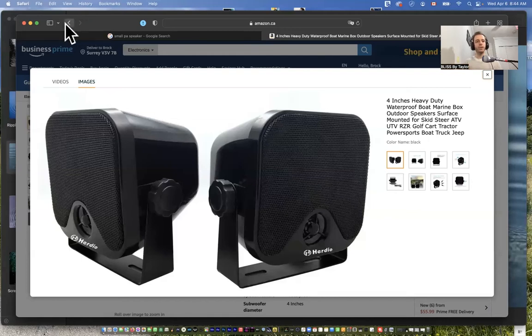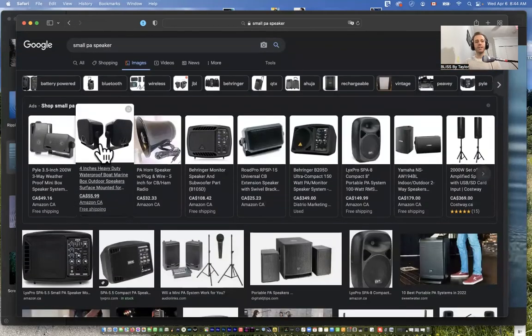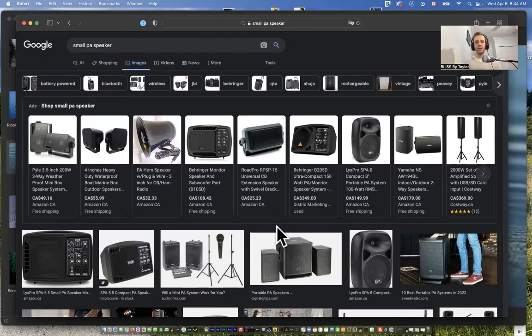Let me go back to a previous image just to show you. Okay, so that's a small PA speaker. I want you to have a visual of the different speakers before I talk about the differences between them. So that was a small PA speaker, and then you have one that's medium size here.